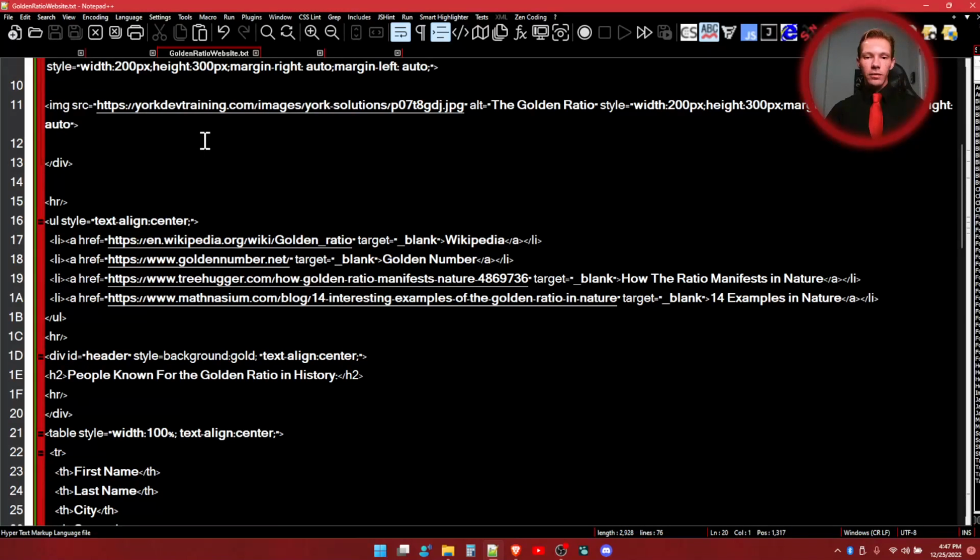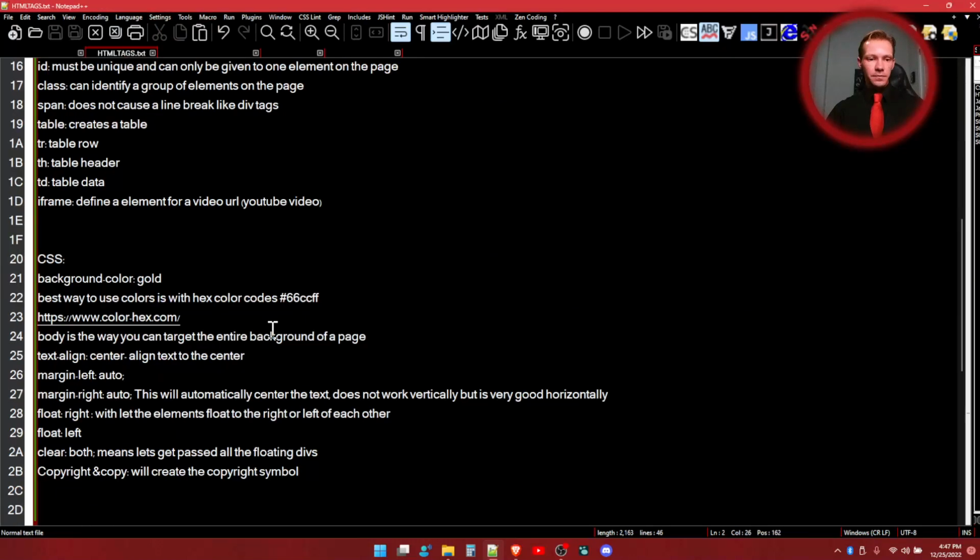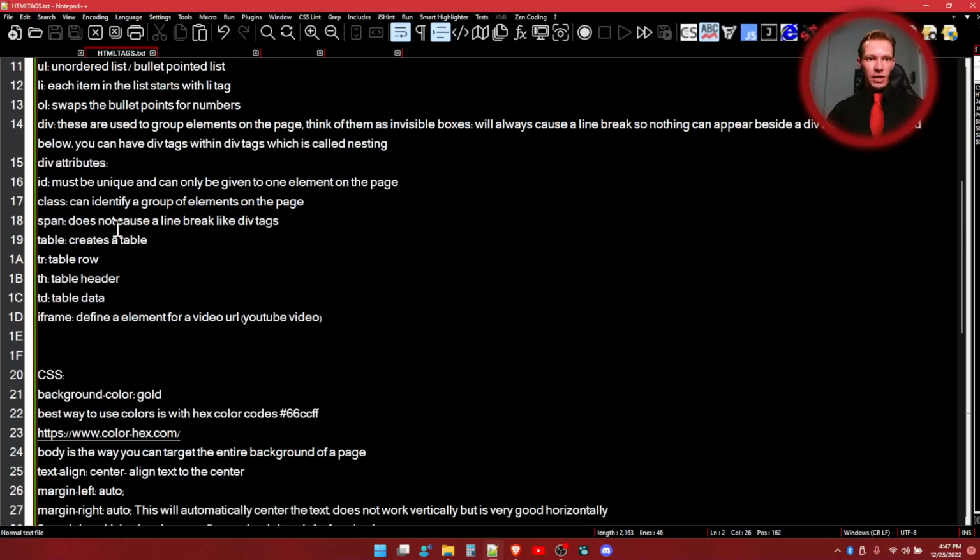So after that we closed the div, and then we did another horizontal line. And after the horizontal line, we had to make our 4 external links to 4 external websites. All these websites are really awesome, really interesting websites about what the golden ratio is, and really give you some cool examples of golden ratios in nature. And so the UL, what that is, is an unorganized list, or, I definitely messed that up, unordered list is what I meant.